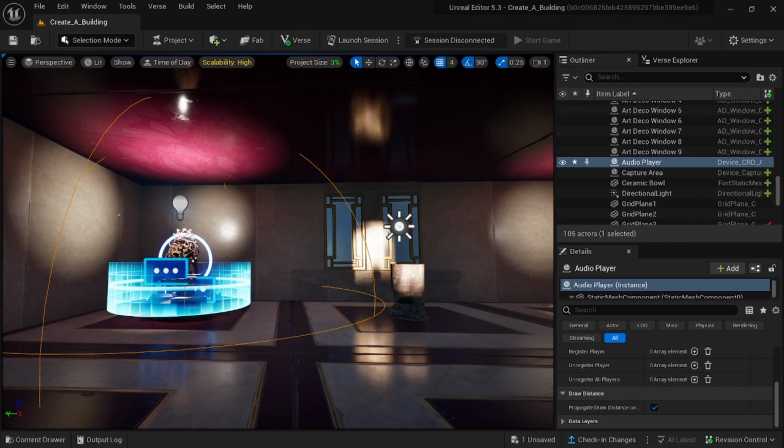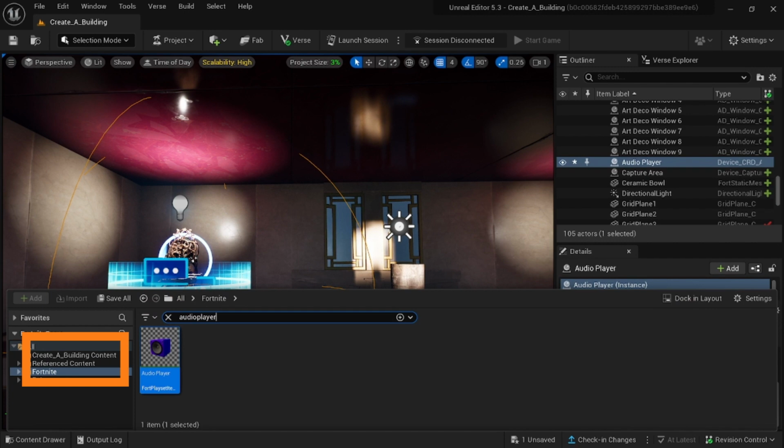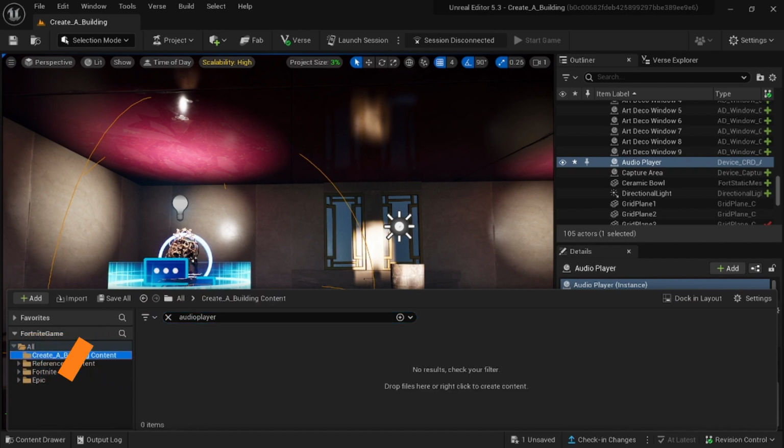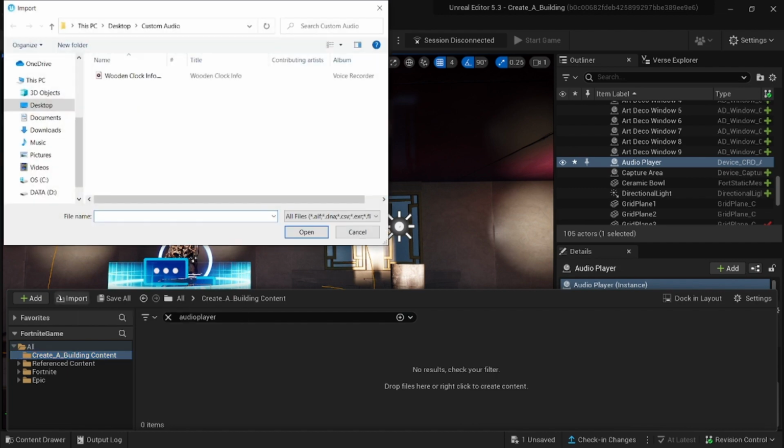Now it's time to import your audio file. In the content drawer, click on the folder with the name of your project where your project-specific content is stored. Click the Import button and browse to the location of the desired WAV file on your computer. Click Open to import the file. The file should now appear in your content drawer.